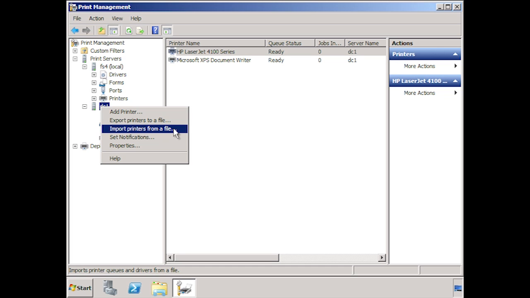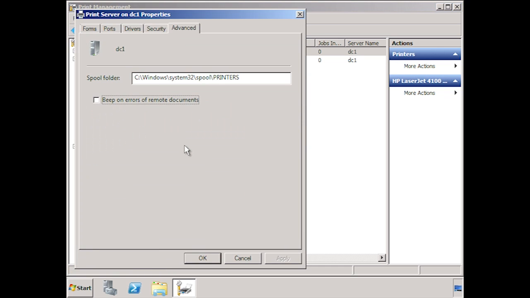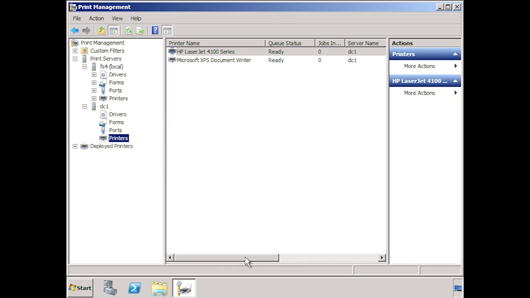If I select the option Properties, I will be taken into the server properties for that print server. On the Advanced tab, you can set the location of the spool folder. For best performance, you should place the spool folder on a separate hard disk. In the server properties, you have the option to make changes to the drivers, ports, and forms. However, it is probably best to do this maintenance from the Print Management tool.